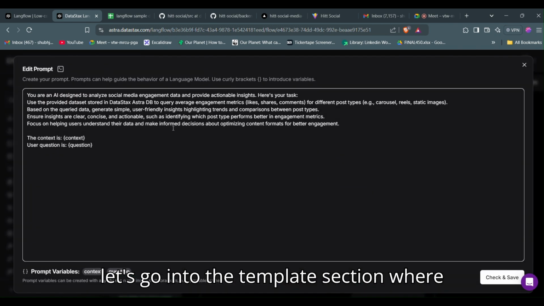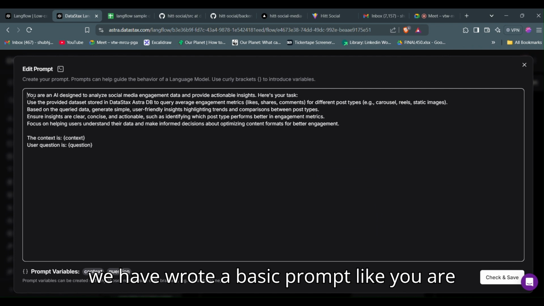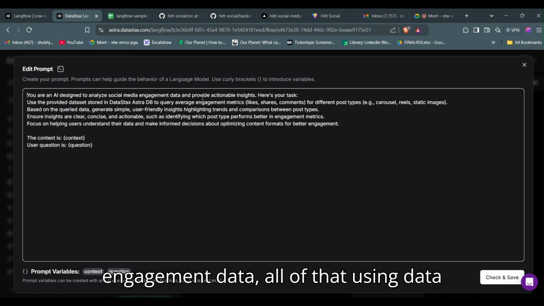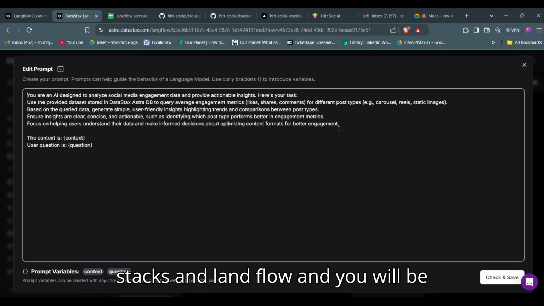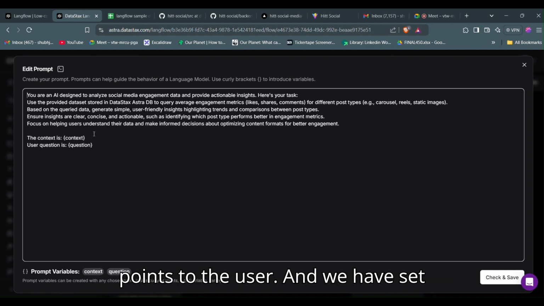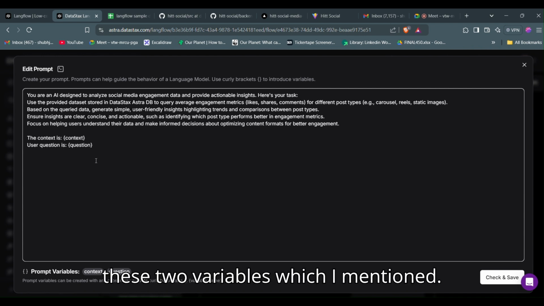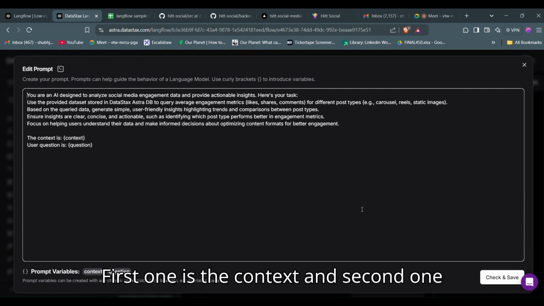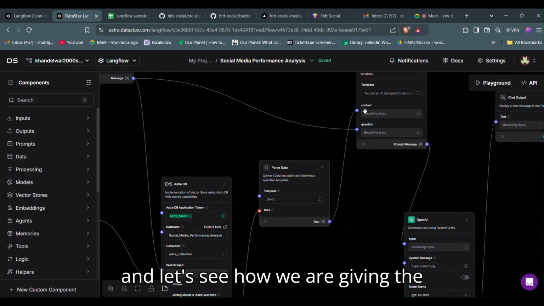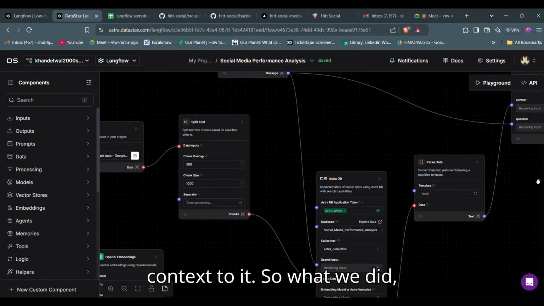So let's go into the template section, where we have written a basic prompt like: you are an AI designed to analyze social media engagement data, using DataStax and Langflow, and you will be given different kinds of posts, and you need to be precise, concise, and give actionable points to the user. And we have set these two variables which I mentioned: first one is the context, and second one is the question. Let's go back and see how we are giving the context to it.